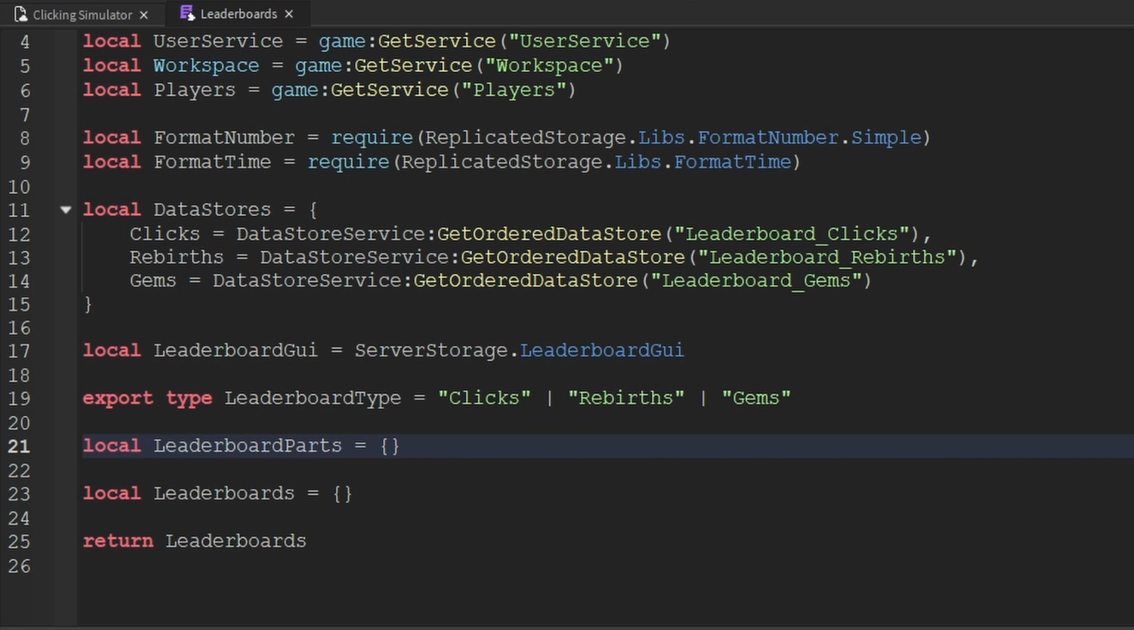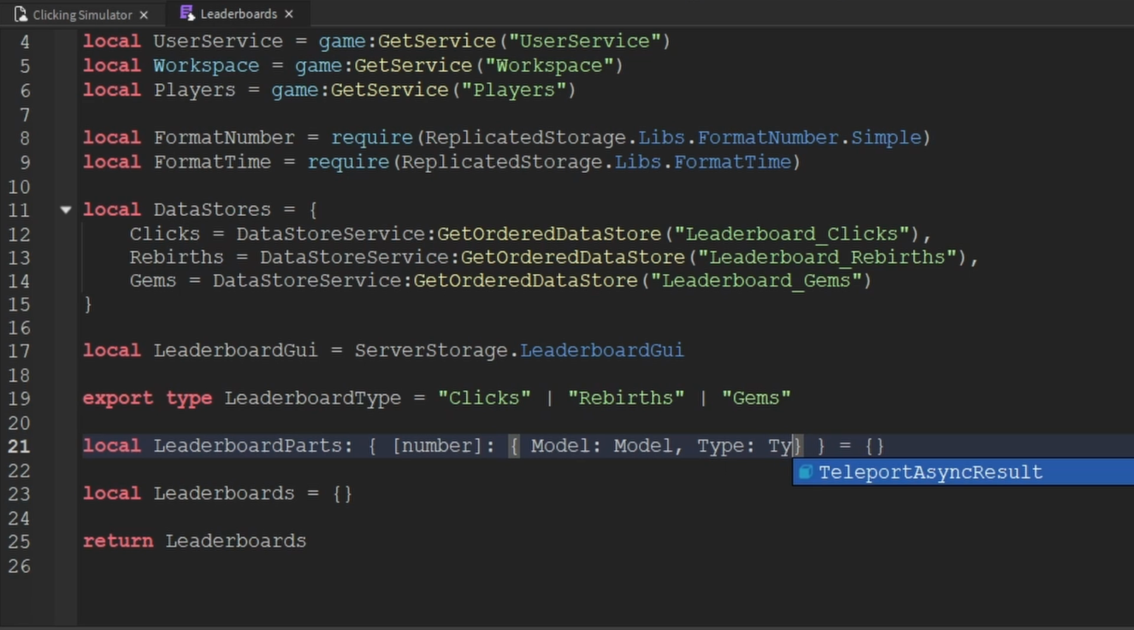Now, to make this a little bit easier to understand, I'm actually going to define the type of this variable. So we're actually going to be using this variable to store all of the leaderboard models which are stored inside of our workspace. So the type of this variable is actually going to be a table, more specifically an array. So the keys that are going to be stored inside of this table are going to be numbers. And now the values that these keys are going to hold are going to be tables as well, which have two different properties. These tables are going to have a model property, which of course is going to hold the actual model of the leaderboard. And it's also going to hold a type property, which is going to be of the leaderboard type. And more specifically, the type property is going to actually be the type of leaderboard that the model actually is. So that's what this table is going to store.